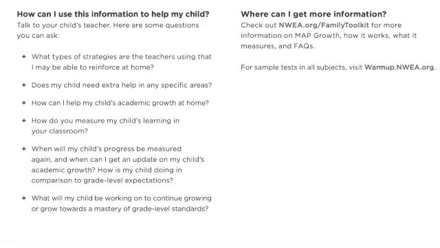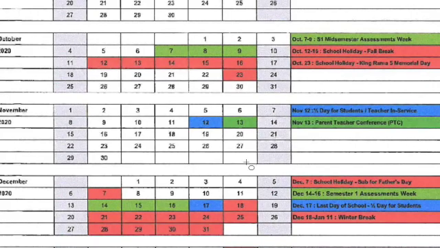Finally, can I call your attention to the end of the report? Here, there's a list of questions for you to ask your teachers at conferences, like, does my child need extra help in a specific area? Or, when will my child's progress next be measured? Conferences this semester are held on November 13th, and more information on how to sign up for those conferences will be coming home soon.